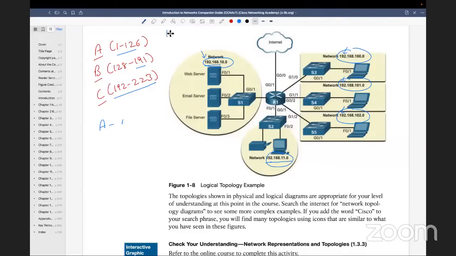127 is reserved for loopback, used for internal applications of Windows and for testing. Both 0 and 127 are reserved. Now focus on class A. For class A, we will first check the first portion, which should match, and the rest we will not check. This is called the network part, and this is called the host part.